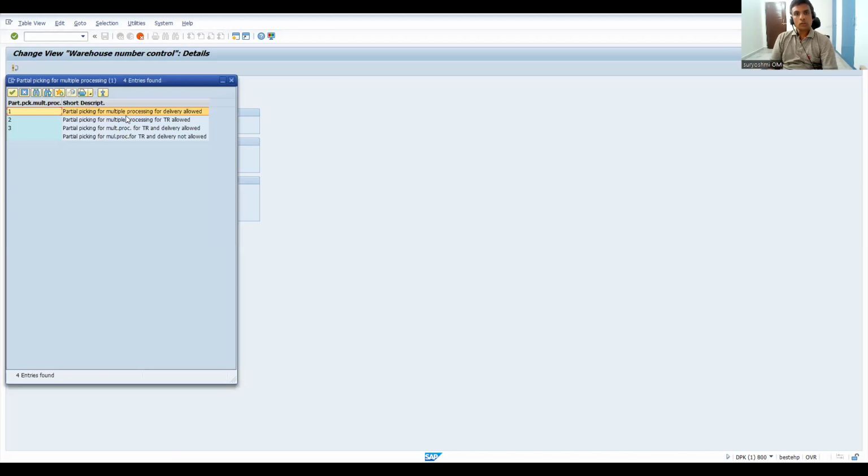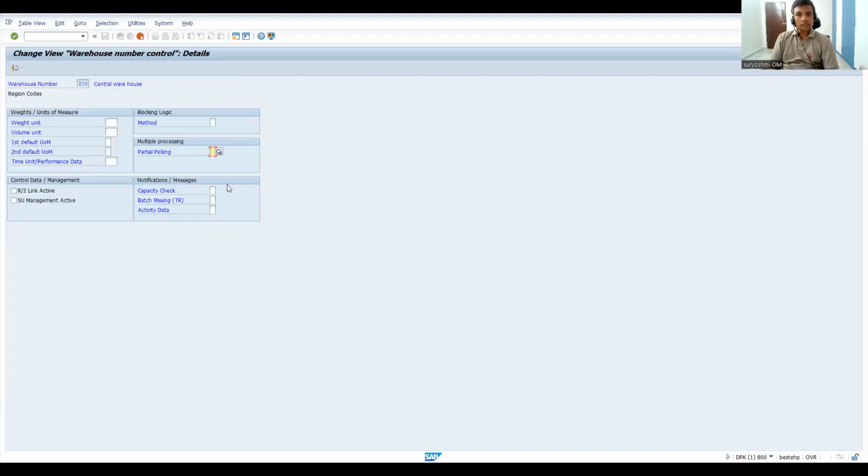So multiple processing for delivery allowed. For multiple deliveries, the warehouse picking needs to be done at the same time. Partial picking for multiple processing for TR allowed. Partial picking for multiple processing TR delivery, different options will be there. Why do we have to choose this? These decide how we need to pick, what should be the priority.